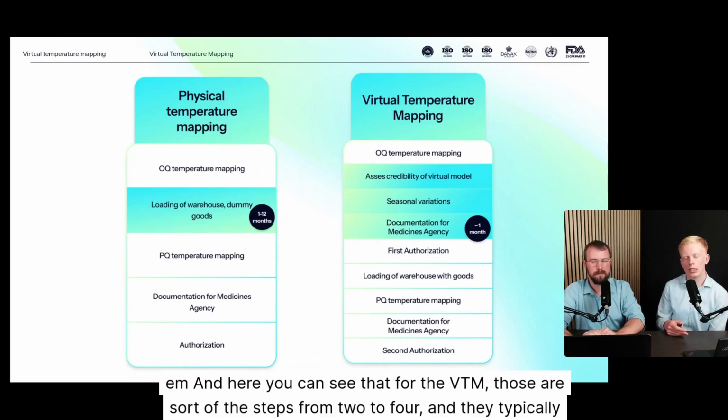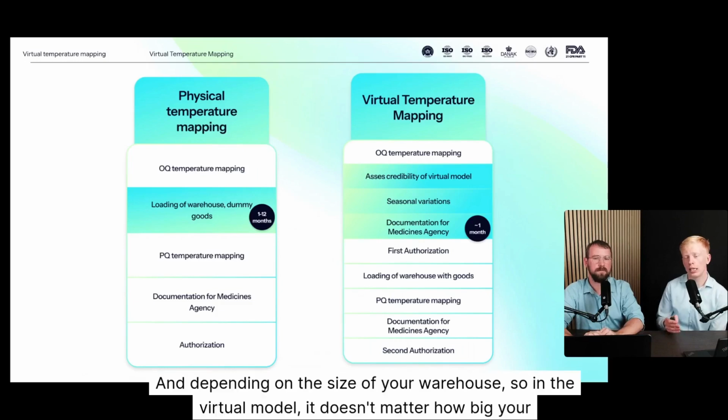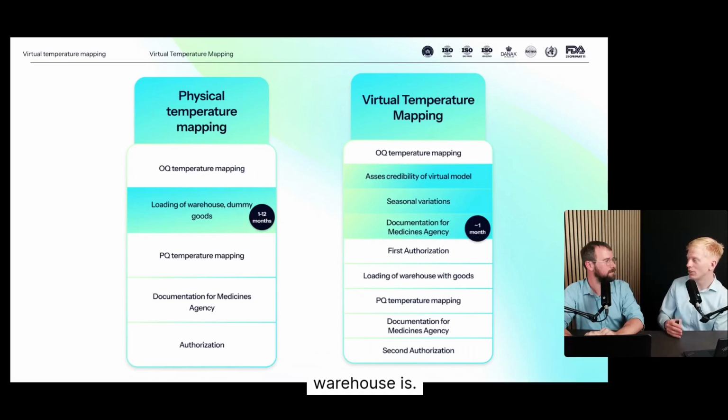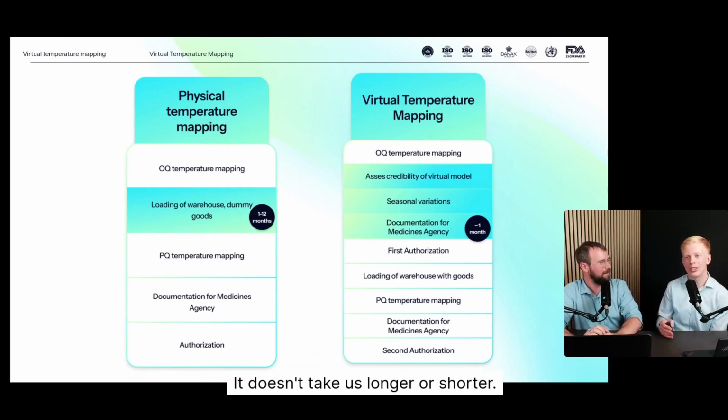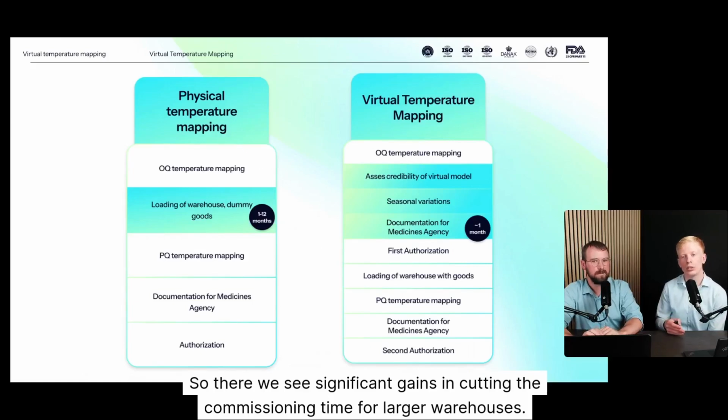And here you can see that for the VTM, those are the steps from 2 to 4, and they typically take about a month to do. Depending on the size of your warehouse, in the virtual model it doesn't matter how big your warehouse is. It doesn't take longer or shorter. It's the same time. So there we see significant gains in cutting the commissioning time for larger warehouses.